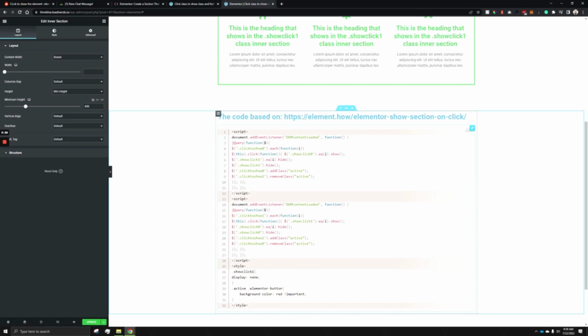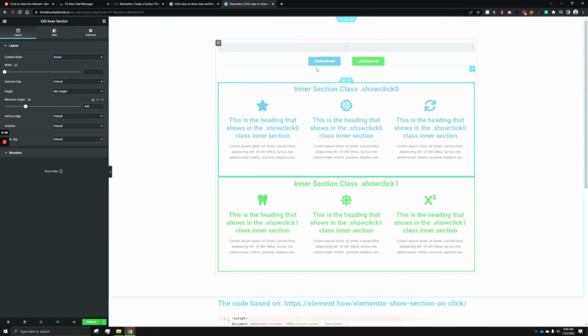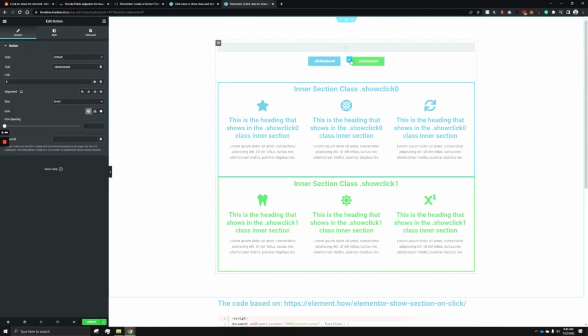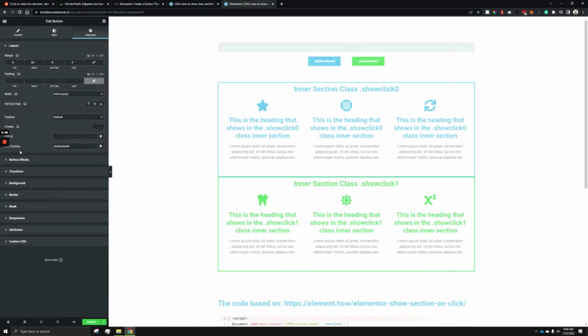So on the first button, which is lines 1 through 12 again, the first code is basically just saying, hey, once the page loads, we're going to add this jQuery. On line 4, this is where we start specifying what the button is based on the class and what the other classes are that we want it to do. So on line 4, we have click to show 0. And in this case, that matches our first button, click to show 0. With the button selected, I could go to advanced, and we see that we have the CSS class click to show 0.